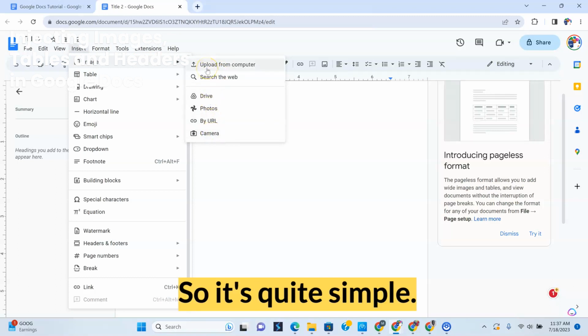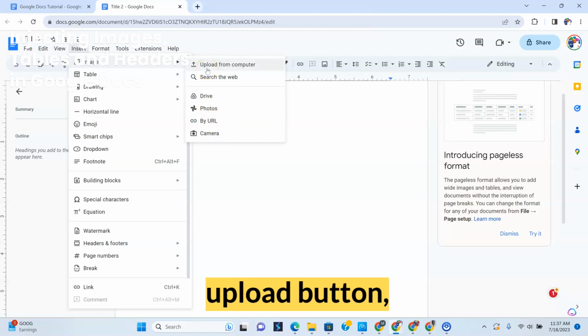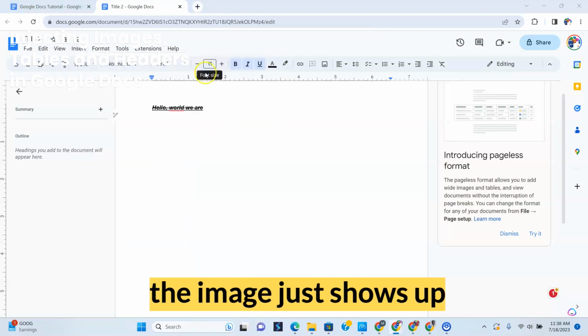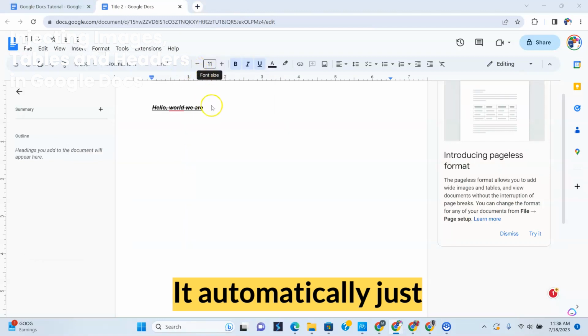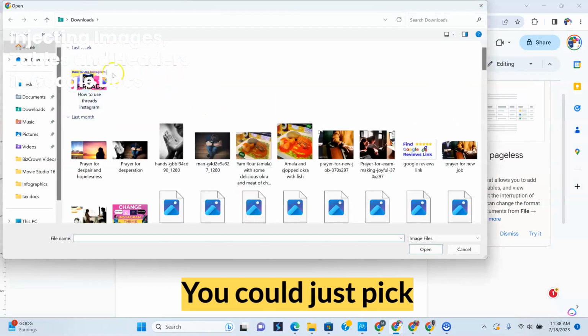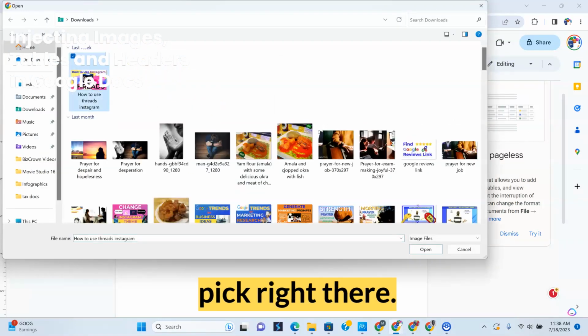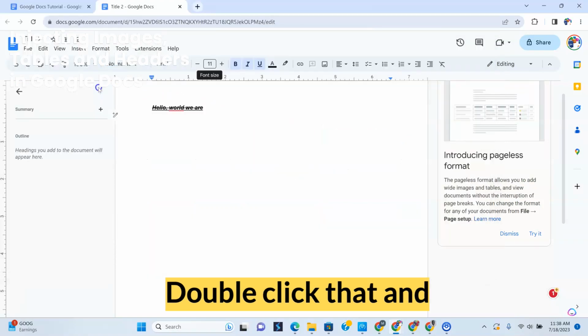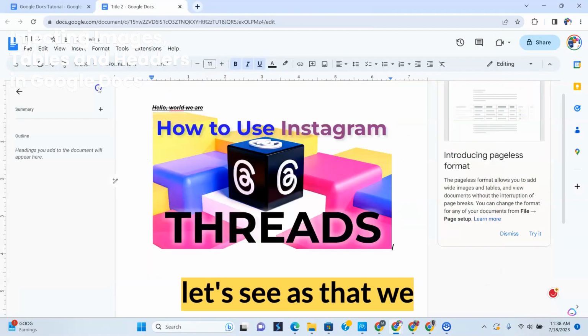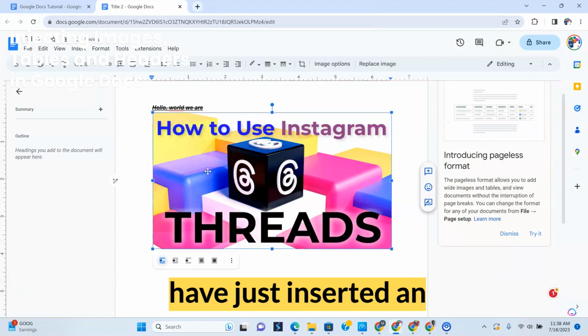So it's quite simple. Once you click that upload button, the image just shows up from there. It automatically just shows up from there. You could just pick something you want to pick right there. Double click that. And let's see, we have just inserted an image.